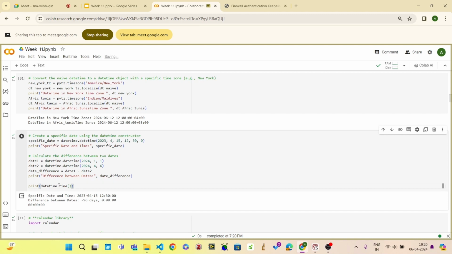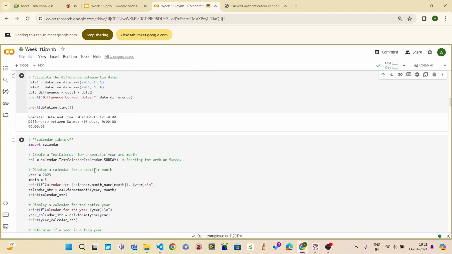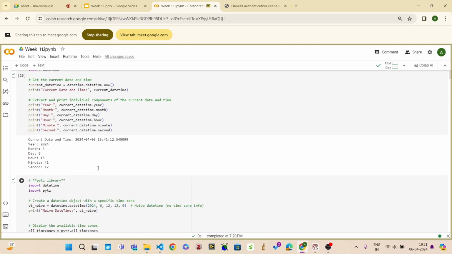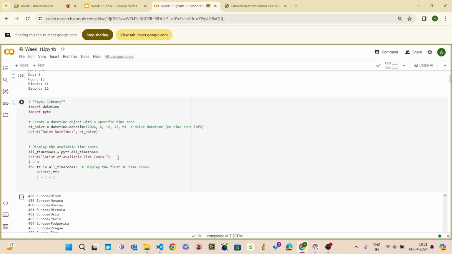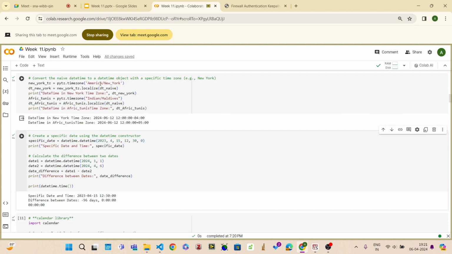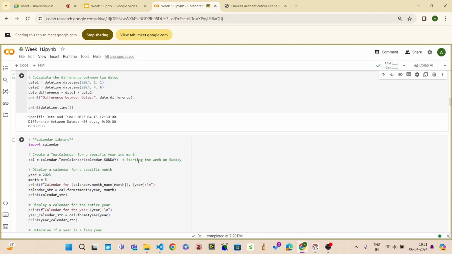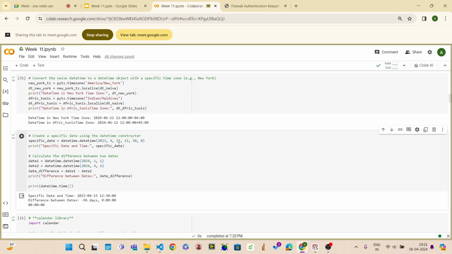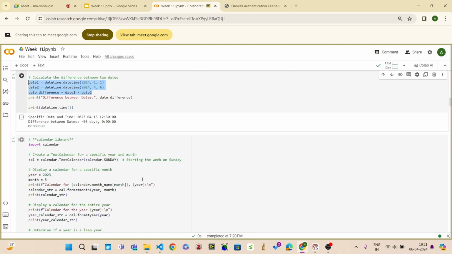There is one more thing. If you print datetime, the time shows 000, because time contains all the hours, minutes, and all. So these are the different things in the datetime module. And I think we need to use time zones and all the things are flowing. You can define a specific date. You can calculate the date difference and all.